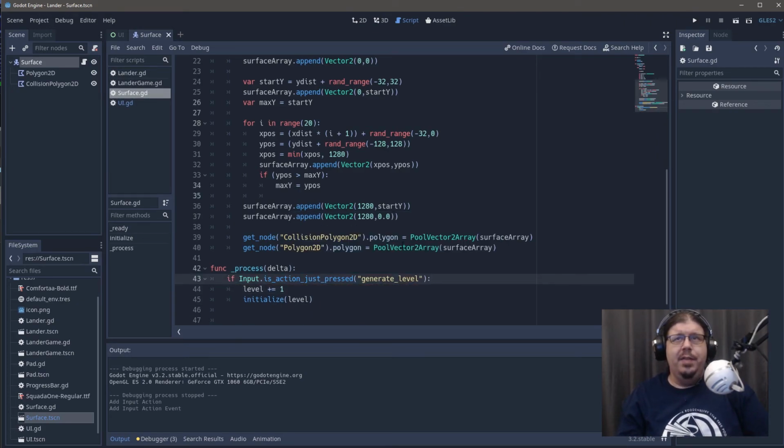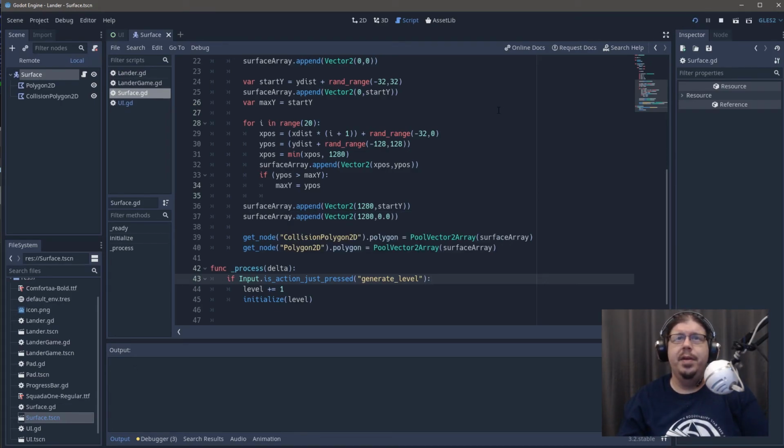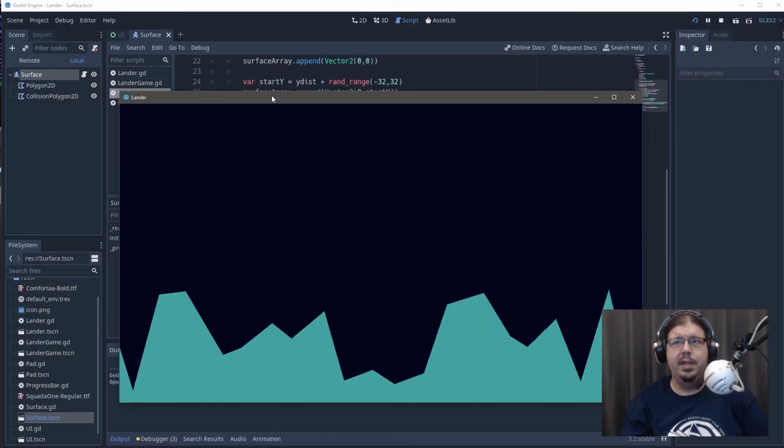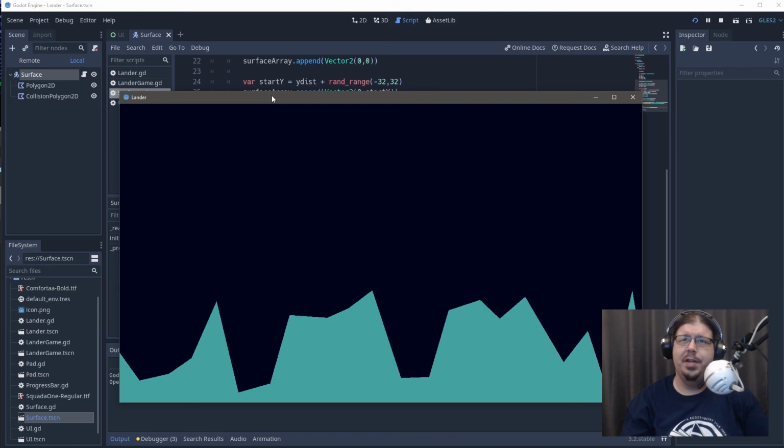And now I'm going to save it, and I'm going to press F5 to run it in Godot. You can either use this little icon or you can press F5 and that'll run your game. And when I press the delete key, now we see our level being regenerated.